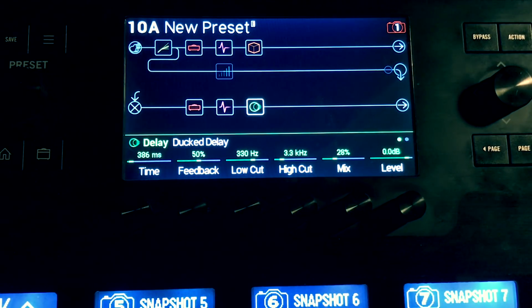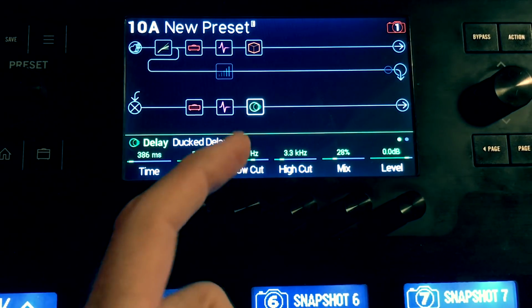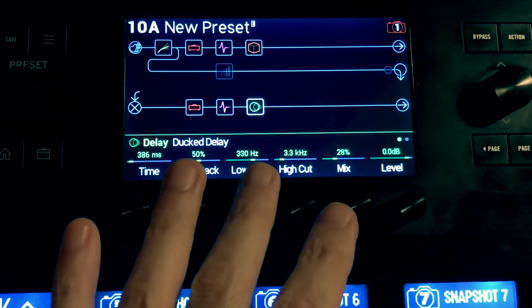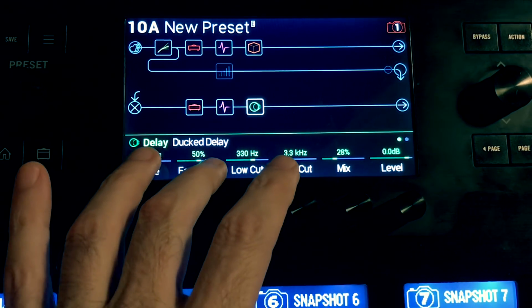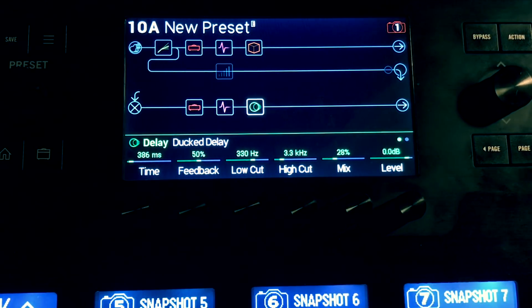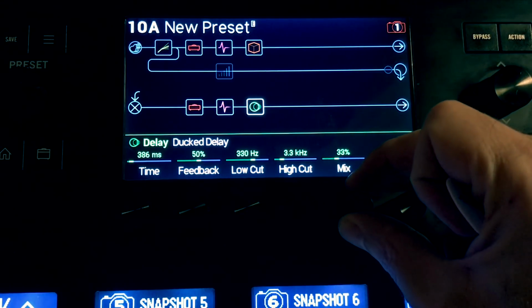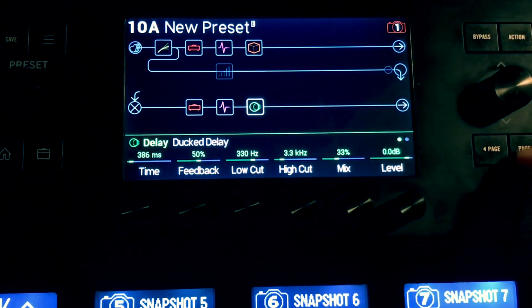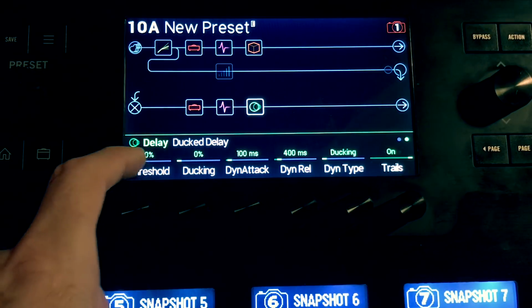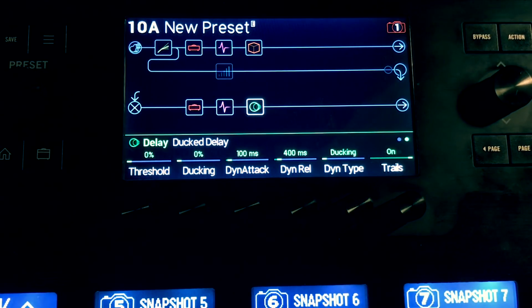I've basically tailored the repeats to fit in a certain EQ curve where you don't hear anything below 330 and you don't hear anything above 3.3 kilohertz. And the mix is set accordingly. Threshold and ducking I never use because they work on dynamics, the dynamics of your playing. And I want the repeats to repeat no matter what I do with my hand.